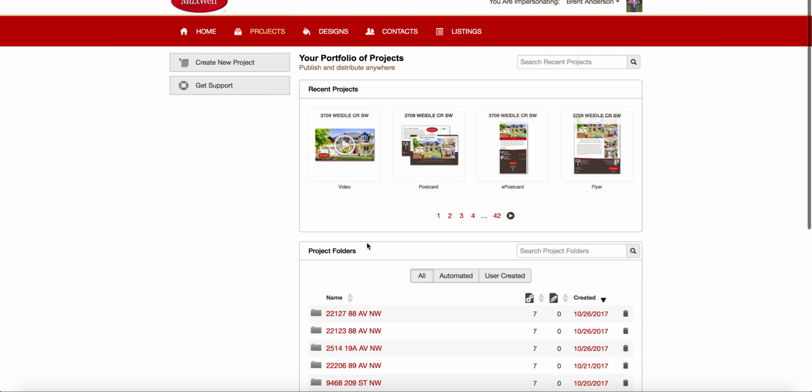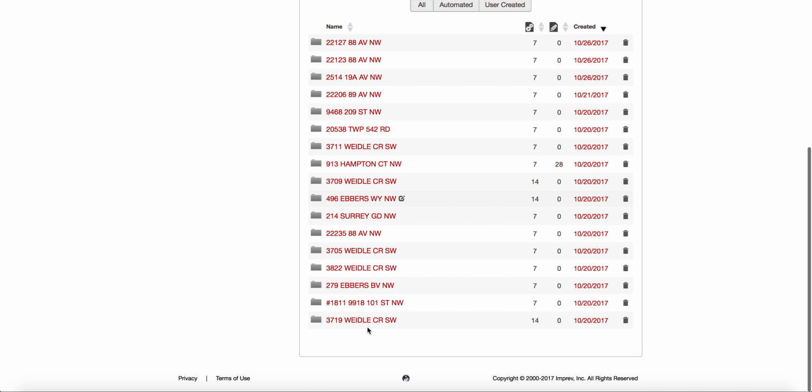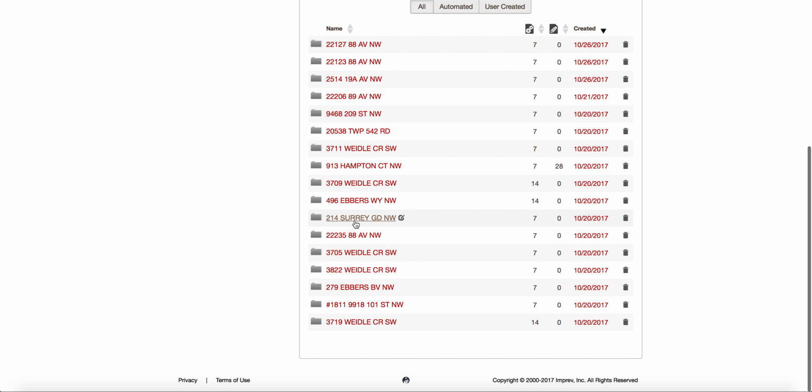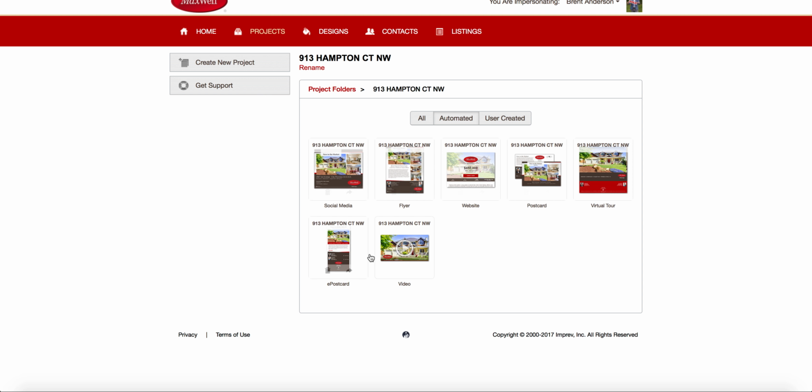Now, all that information that comes in is produced into one of these folders. So we have a separate individual folder for each of your listings. So that listing that we were looking at earlier is 913 Hampton Court. If I just click into 913 Hampton Court, there are the pieces that have been automatically generated for me that we saw in that email. Each of these pieces has individual options that can be dealt with.